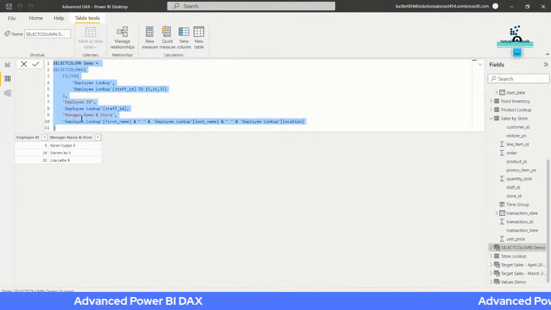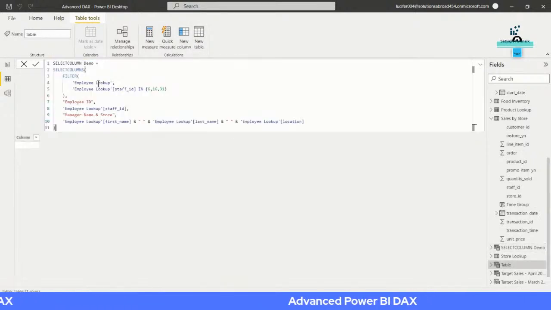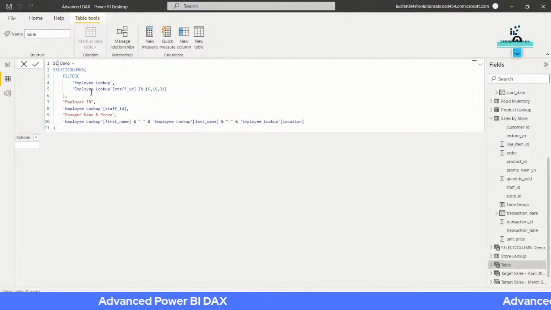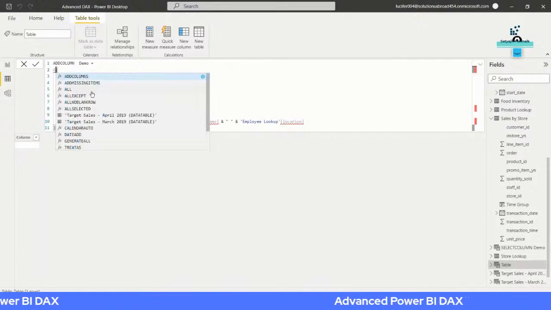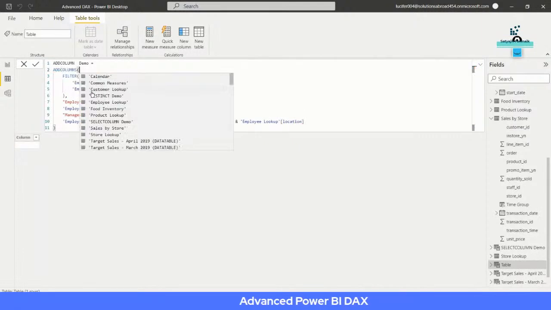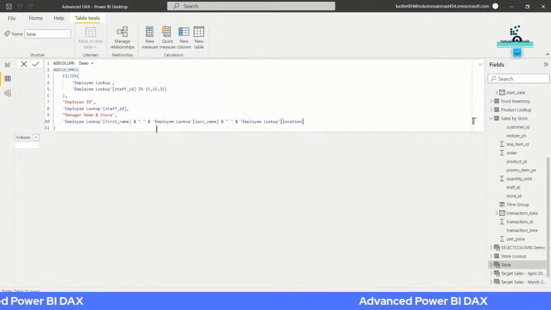We'll just copy this query and make a new table again, and I will name this add column demo, and change this to add columns. The rest of the things I'm going to keep the same, and let's see what happens.